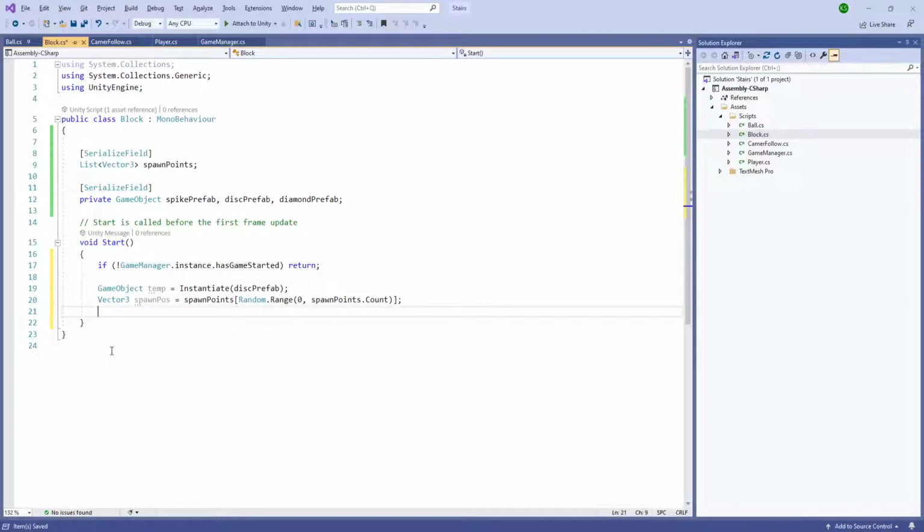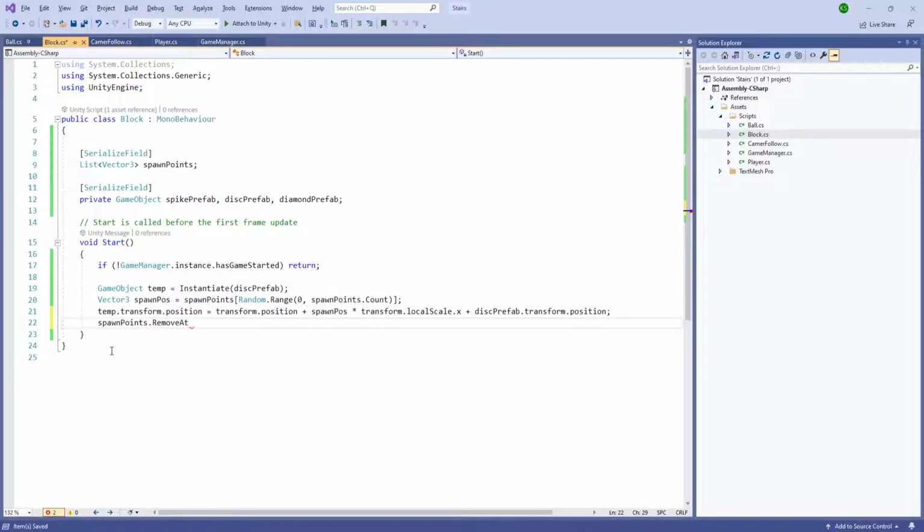And after getting our spawn points, we'll set the temp transform position. Transform dot position plus spawn point into transform dot scale dot x, and afterwards we'll add the disk prefab dot transform dot position. So it should work, and we'll remove the spawn points.